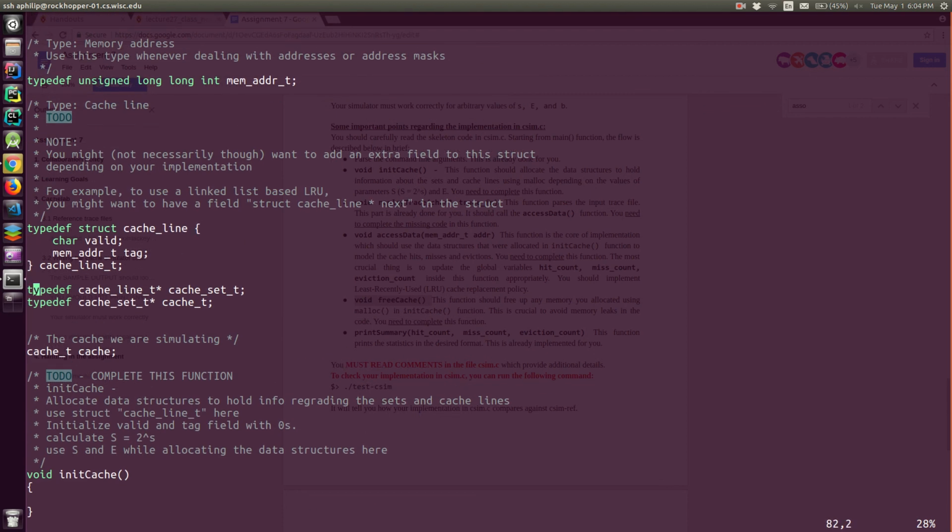So this one, each set has many lines, right? So we are going to have to typedef your pointer to the line as a set for easier programming. We just name it as cache set because one set is going to have multiple lines, and then the cache itself is going to have multiple sets, right? So pointer to the set is going to be typedef as cache t, just for simplicity of programming here.